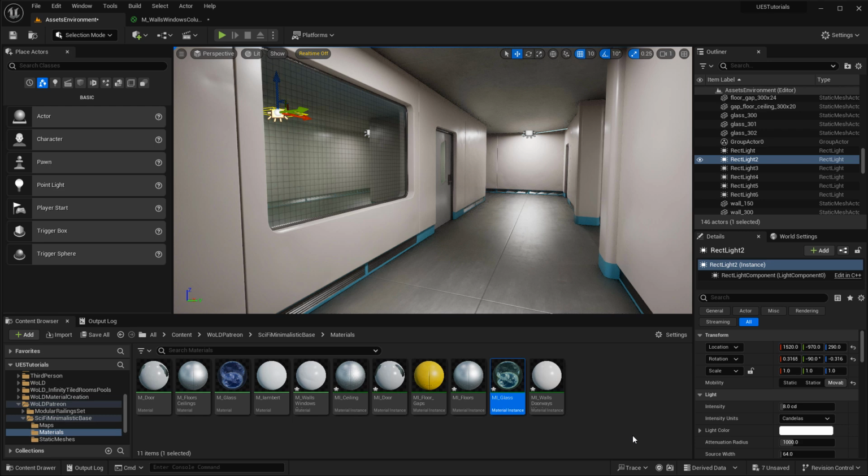So a lot of controls, a great base mesh set to use. And I hope you have a lot of fun using this Sci-Fi minimalistic modular set to create with and to construct your environments with.